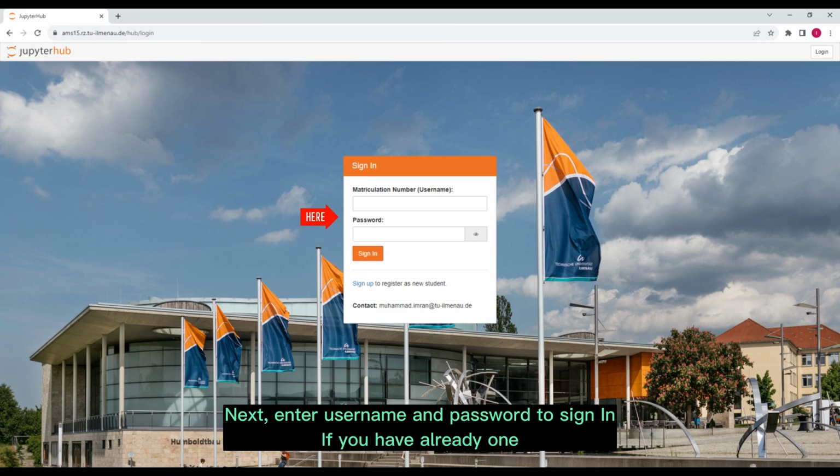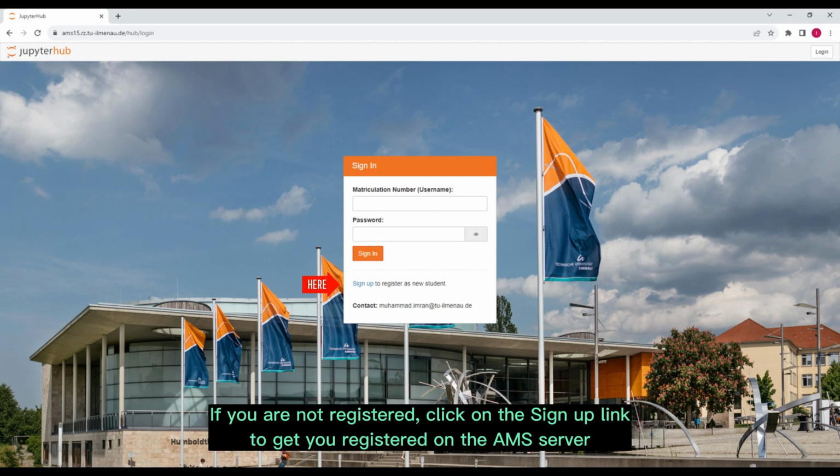Next, enter username and password to sign in if you have already one from the previous courses. If you are not registered yet, click on the sign up link to get you registered on the AMS server.